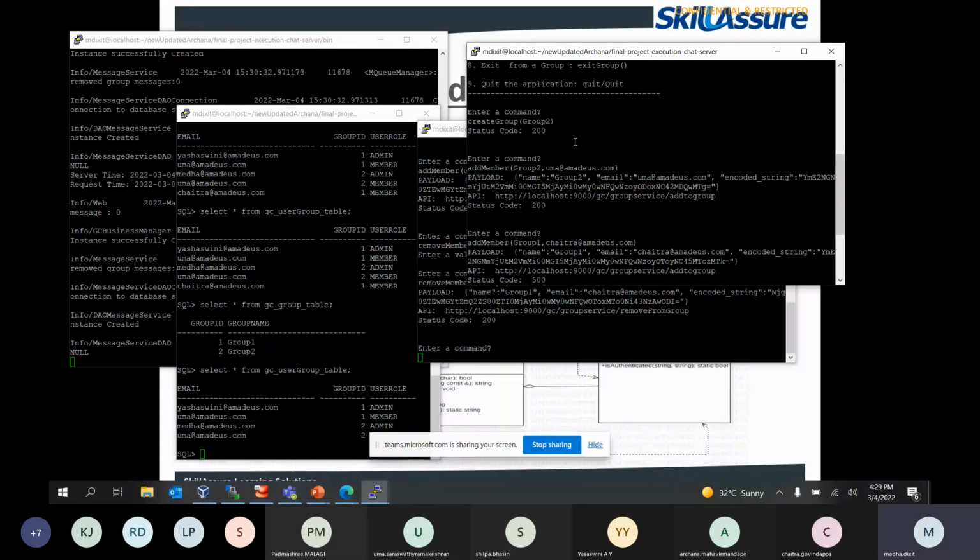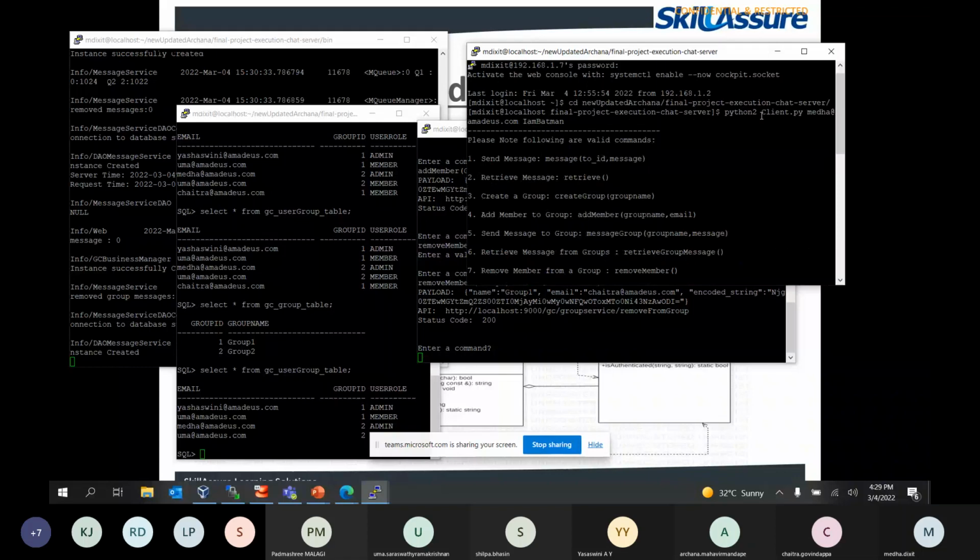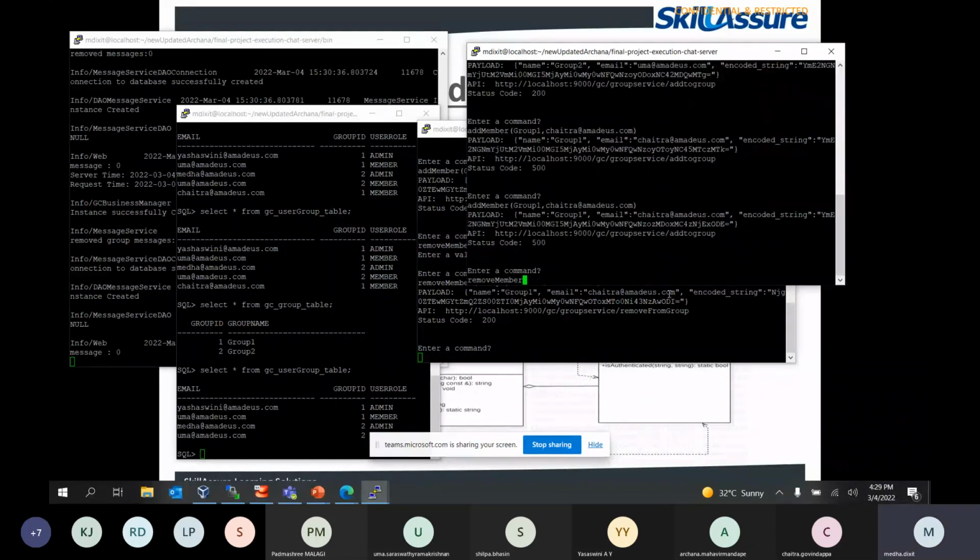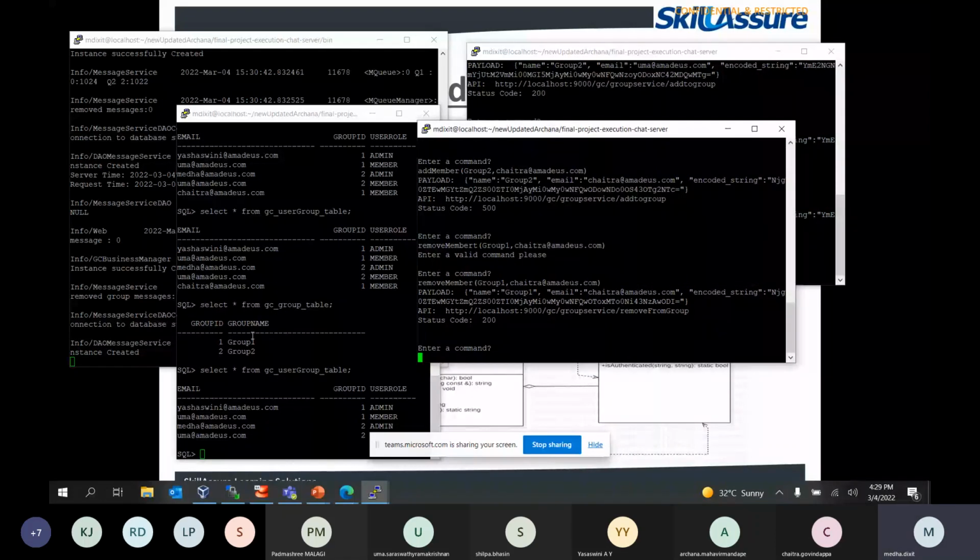I have logged in using Medha in this one, and then through Yashaswini in this one. So through Yashaswini, I have created group 1. We have 2 groups, group 1 and group 2. I have created group 1 by Yashaswini. So Yashaswini is admin of group 1, and Medha is admin of group 2. And in both the groups, Uma is present as a member.